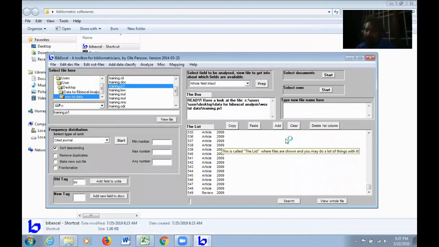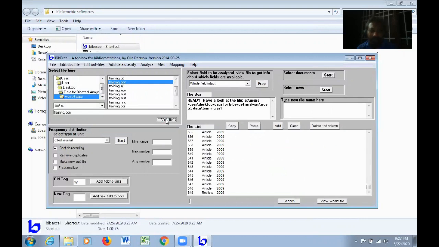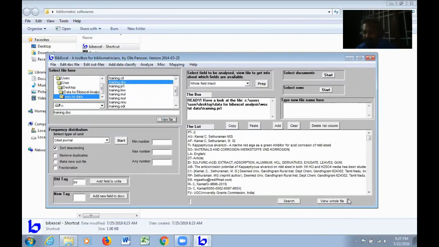So this is how you can have 2 tags, combine them, and do analysis. Okay, let me show you another example. Click on training.doc, click view file. Our original file is there. Now I have to find out year-wise total citations.